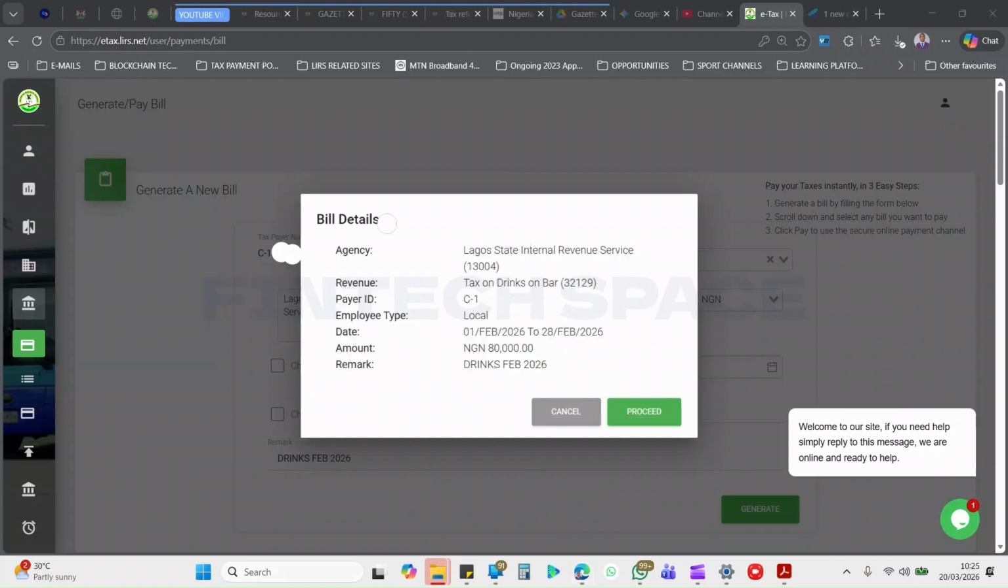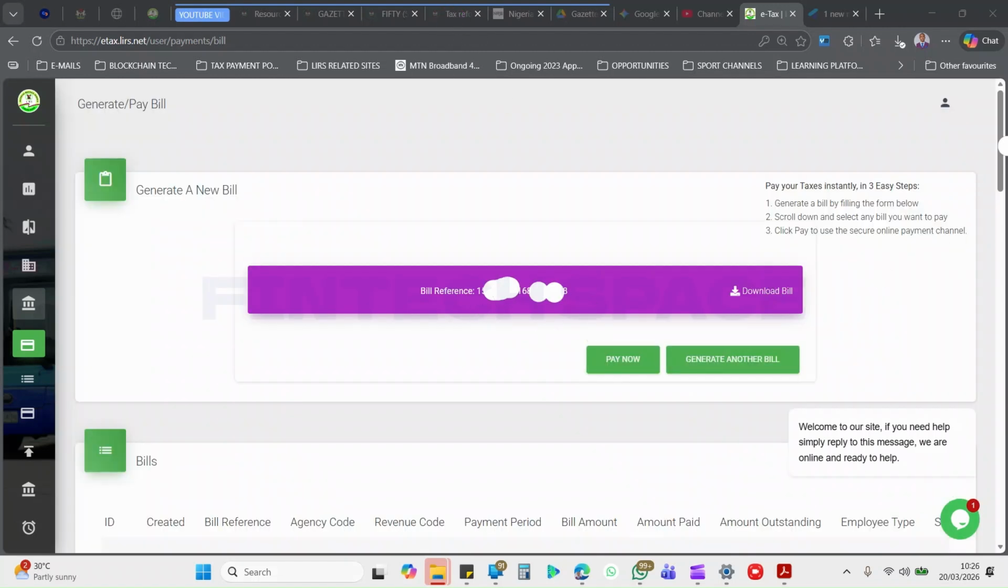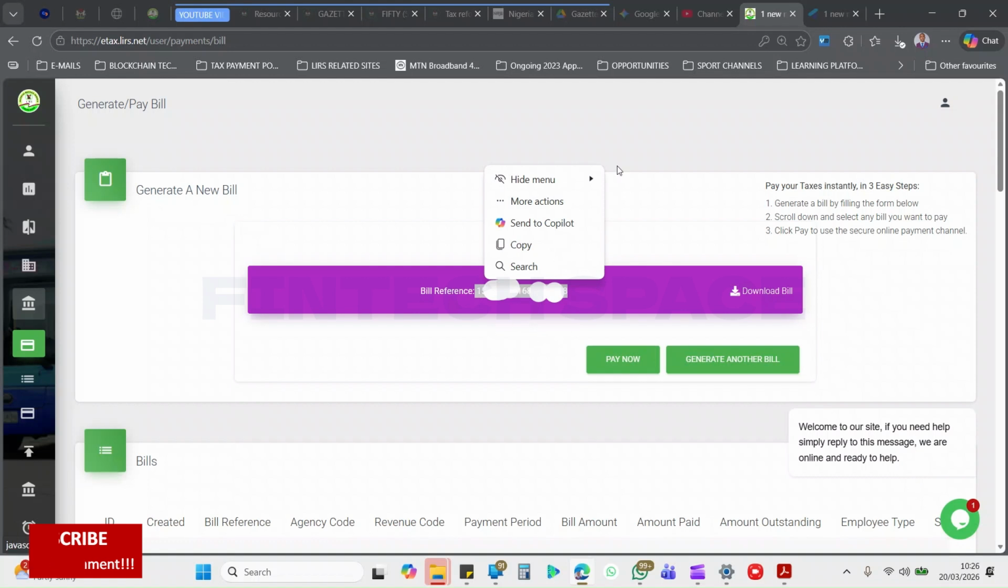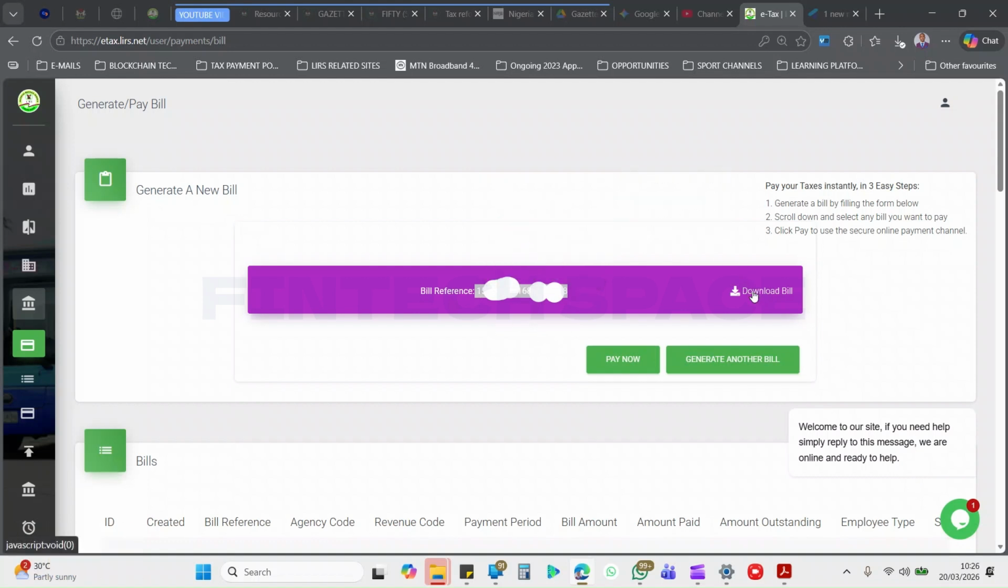So once you click on generate, you have the same thing also. You confirm the details that are here, that is actually what you want to do. And then you click on proceed. So once you click on proceed, then the same way you did, just copy your bill reference number and take it to the bank, or you can click on download bill, or you can click on pay now. Download the bills, take it to the bank.